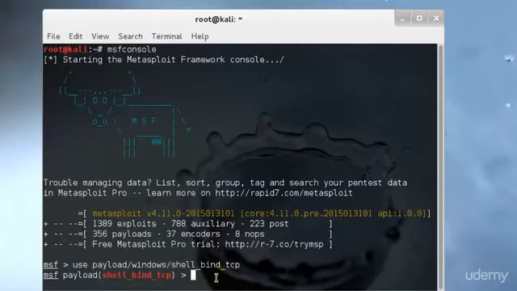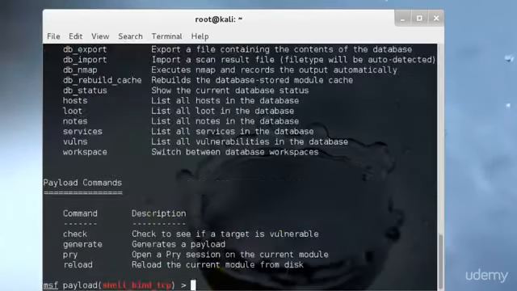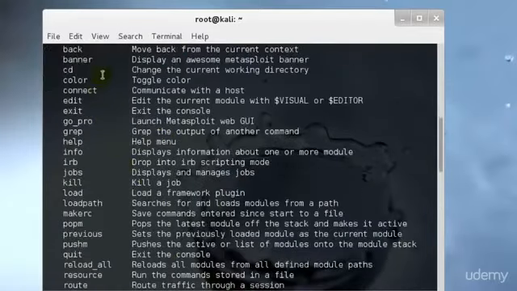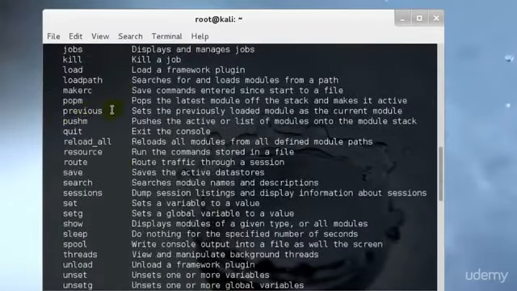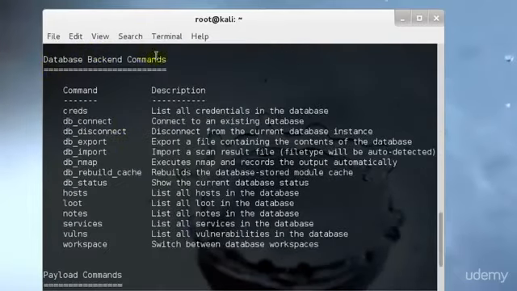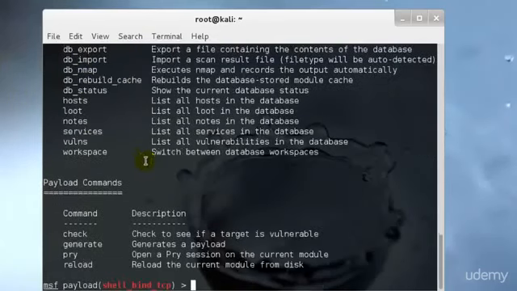Now over here I'll type help to see what all things we have. You can see I can use these commands to communicate with the host, connect and all of these things. We have these database backend commands such as credentials, which I will be teaching you in the next tutorial. And finally we have the payload commands: check, generate, pry, and reload. Now I'll go ahead and use generate.